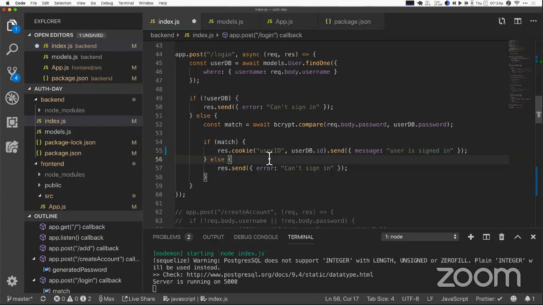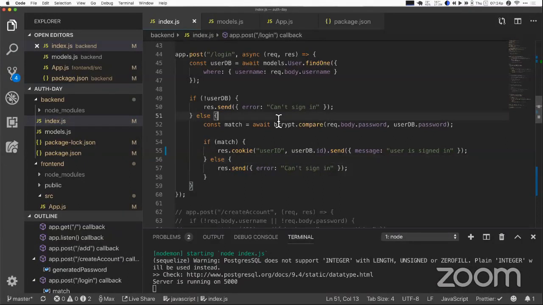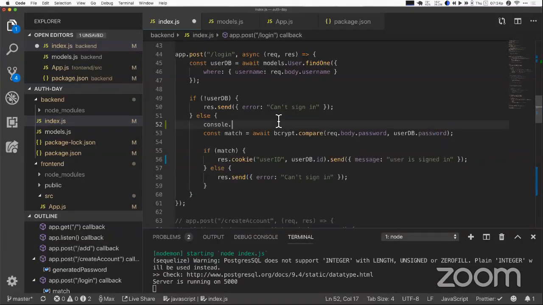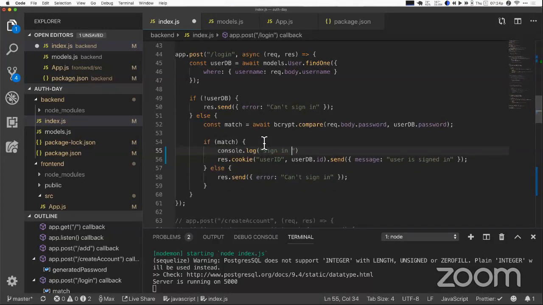So let's look at how that's implemented, right? This is great in theory, but let's look at what's actually happening here. So we are going to put a console.log here that says sign in successful.